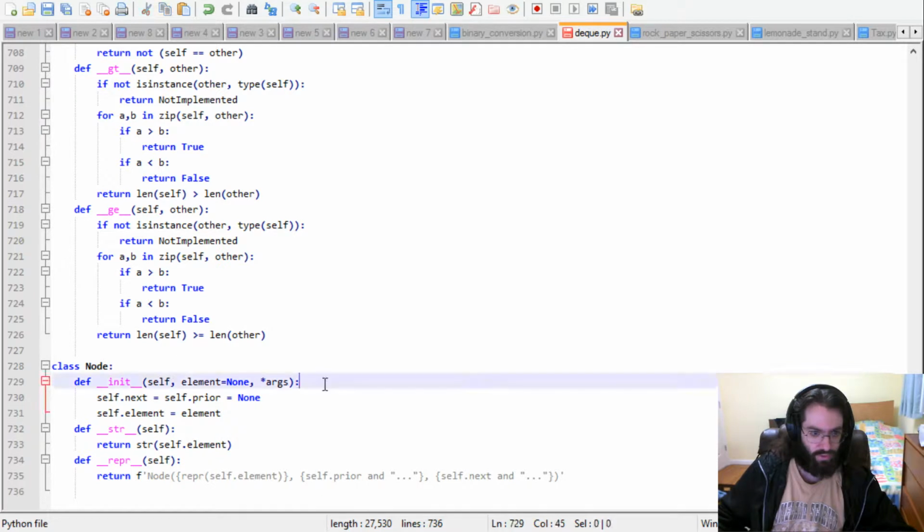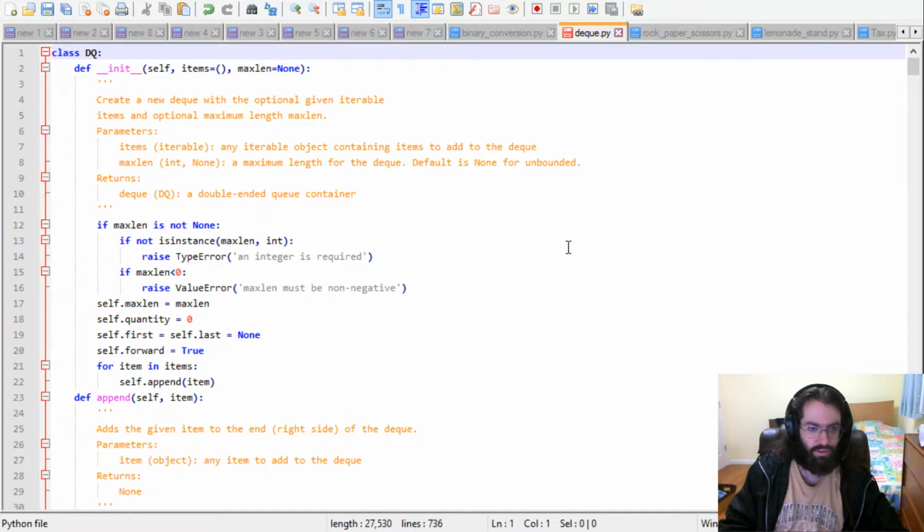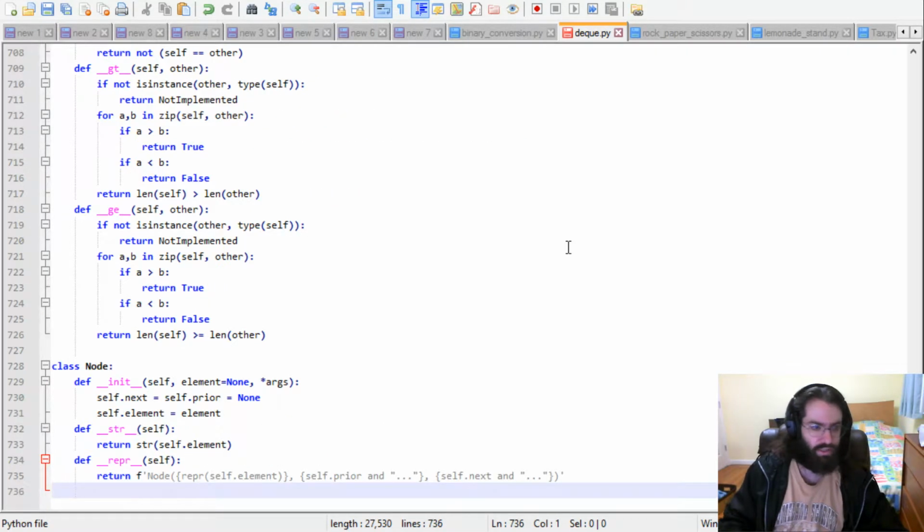Now for node, let's actually do we need an init of some kind? What is our init here? Create new Deque, etc. Okay, I should say something about what this init does.